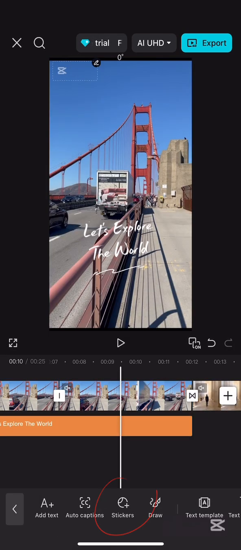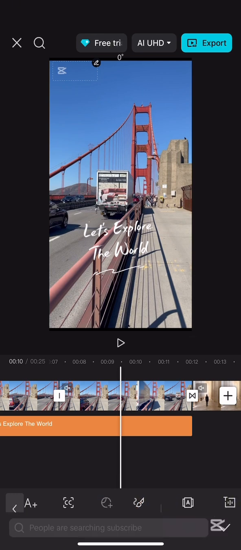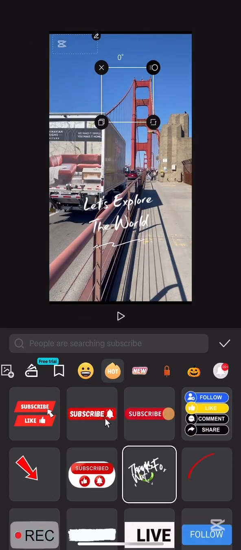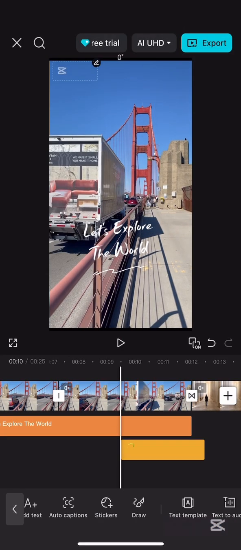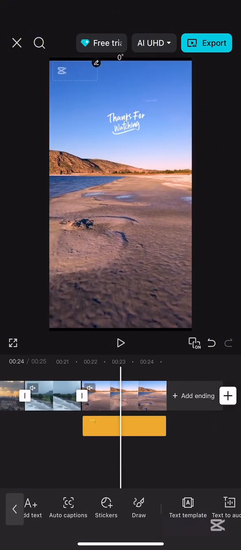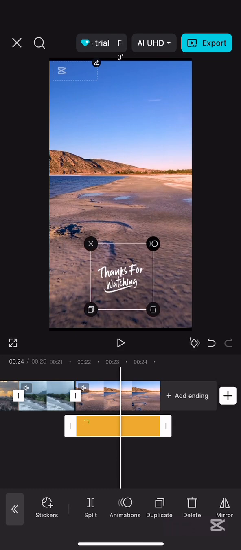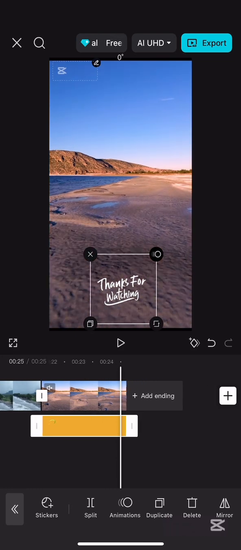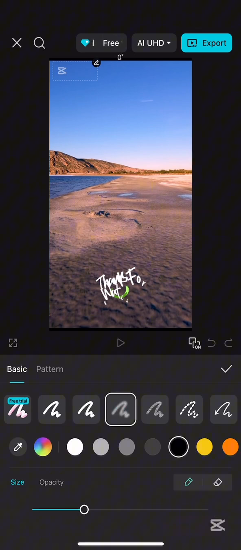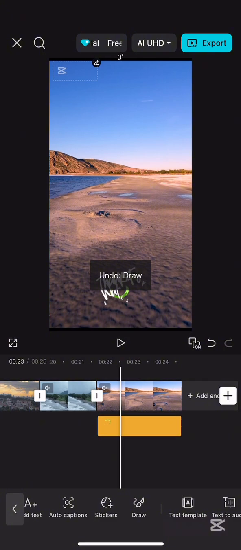We also have the stickers option. You can add fun stickers to your video, especially great for vlogs or content creation. I'm adding a sticker here and stretching it along the timeline so it stays visible for as long as I want. There's also a draw tool where you can draw directly on your video, but I don't need it right now, so I'll undo that.